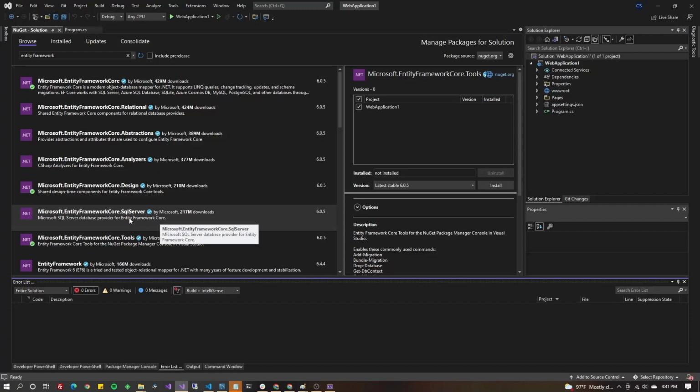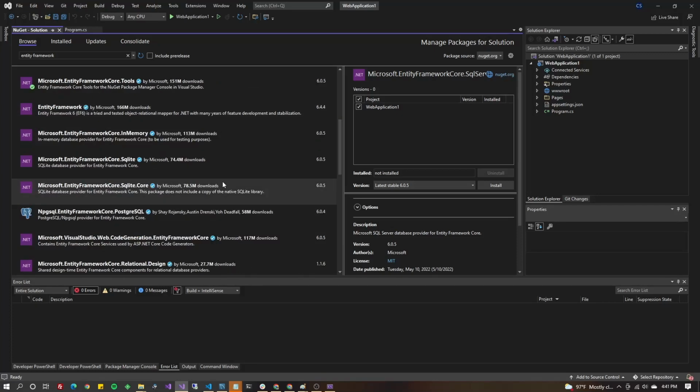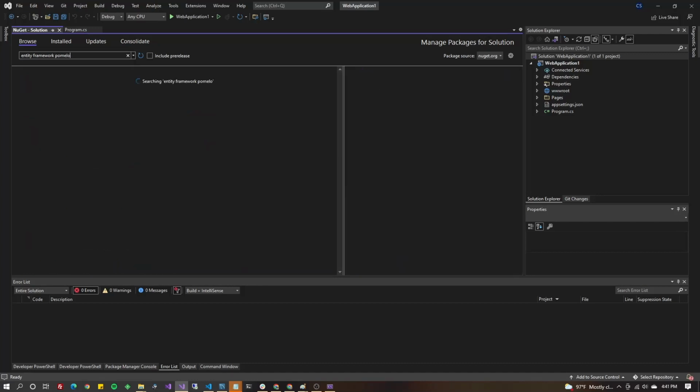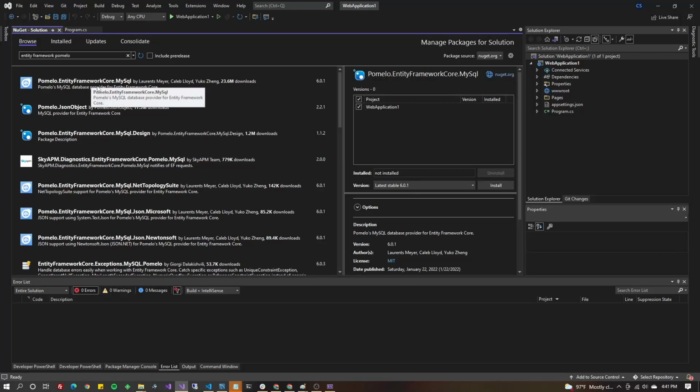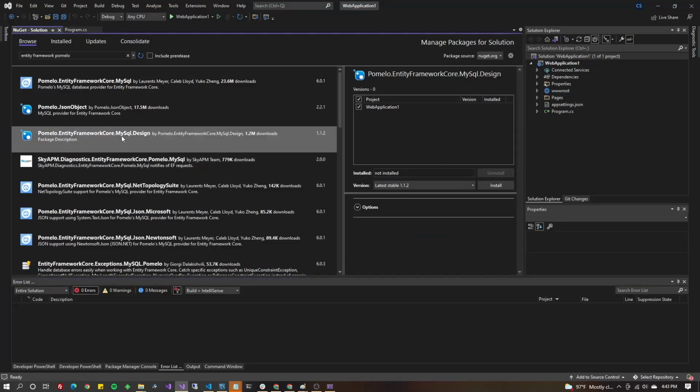I realize the most popular database these days seems to be SQL Server. If that's what you're using, go ahead and install this one. I'm using MySQL, so I've got two choices. I've got the Pomelo and I've got the MySQL one. Of course, I keep saying I'm using MySQL. I'm using a branch off MySQL some years back called MariaDB. So I'm going to look for Pomelo, and that comes up with this MySQL. So install it. And of course, if you're using MySQL, you also need the MySQL design as opposed to the SQL Server design, obviously, right? So we'll go ahead and get that.